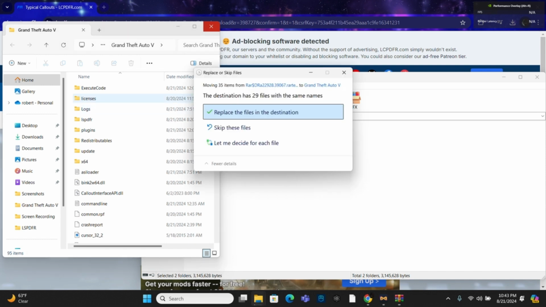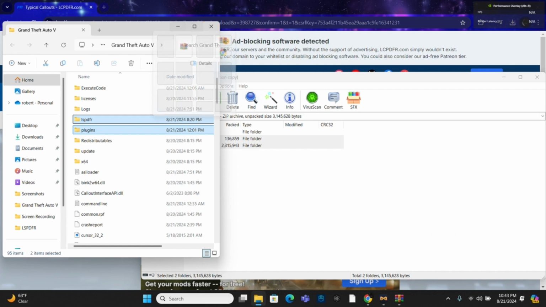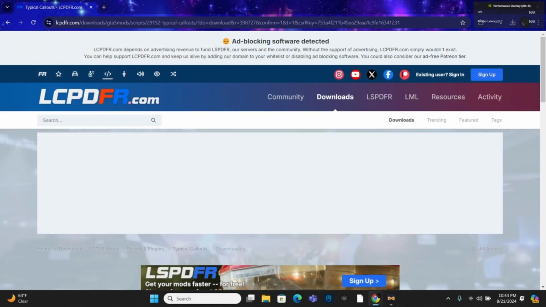GTA 5 directory. Now I already have this installed, so it's going to ask me to replace the files. If you don't have it installed, you will not get this pop-up. And it is installed. Thank you.